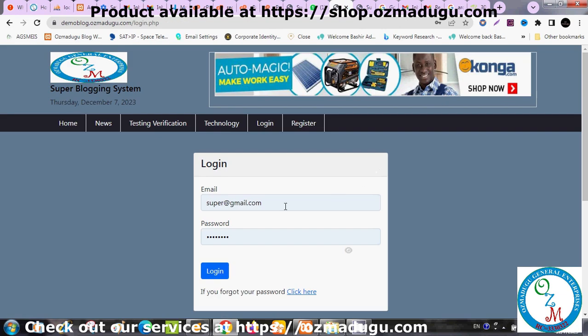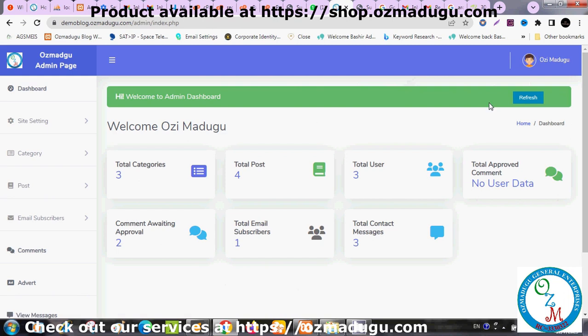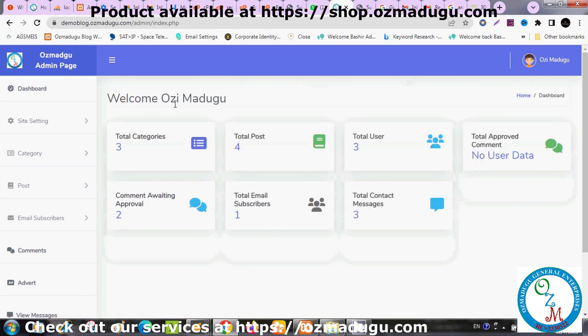So now I've logged out as a normal admin. Let me now log in as a super admin. After inputting the email address and the password, I will click on login. So you can see now I'm logged in as a super admin. This is the name for a super admin.